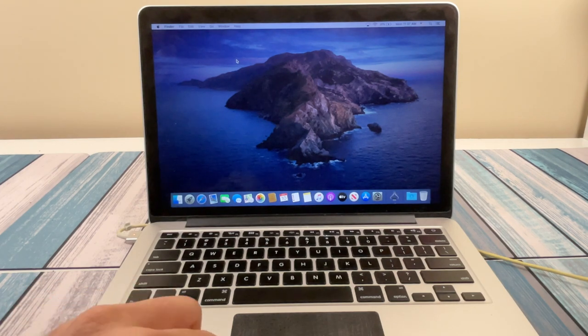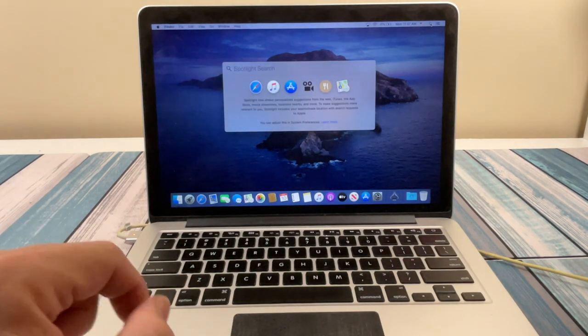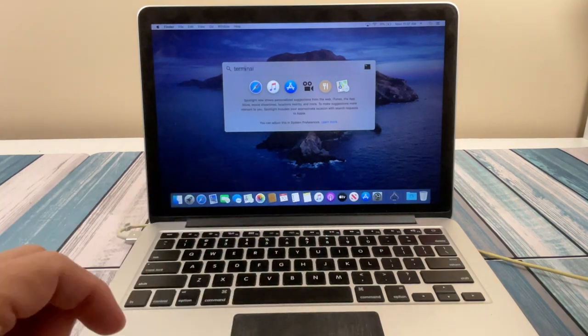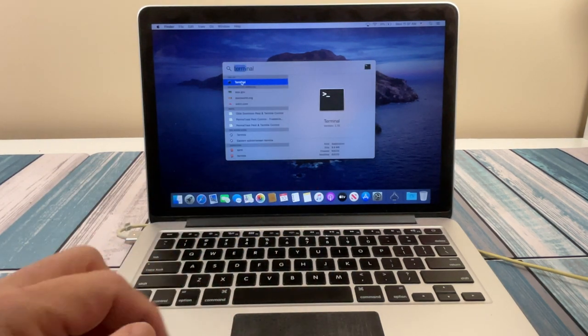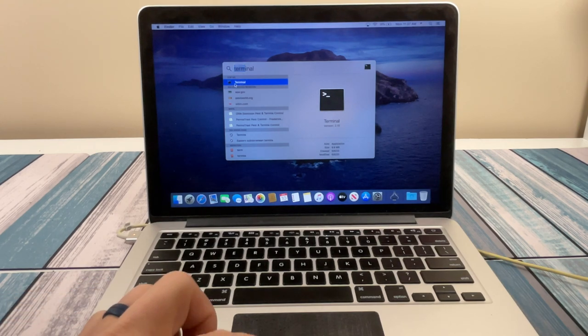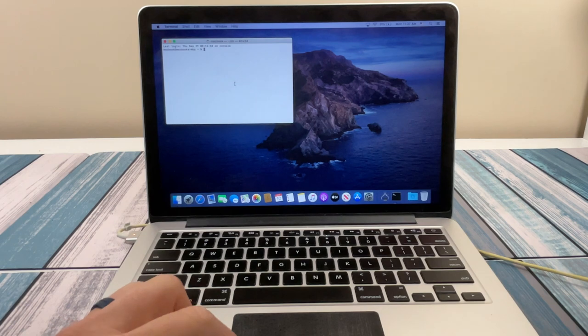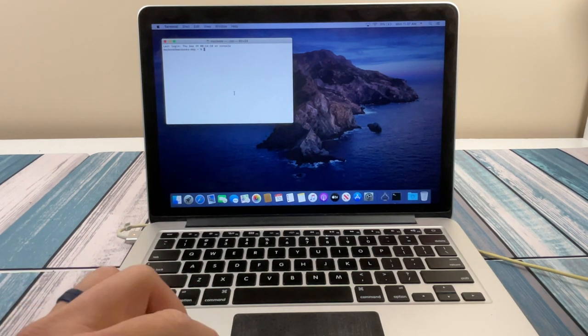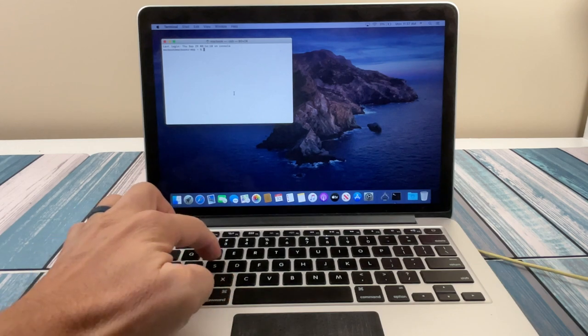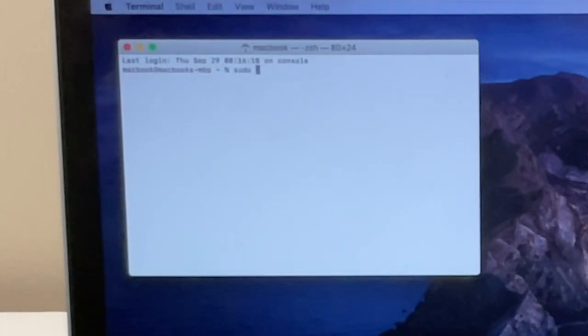The next thing we're going to do is go to Terminal. You can find that a couple different ways. I'm just going to go up to Spotlight Search, start typing in Terminal, and open that up. Now I know Terminal can be a little scary sometimes, but this is a pretty easy command. We're just going to type in sudo space trimforce space enable. That's it, and I'll put that down in the description so you can copy and paste it if you want. Then just hit enter, and it's going to ask for your password.